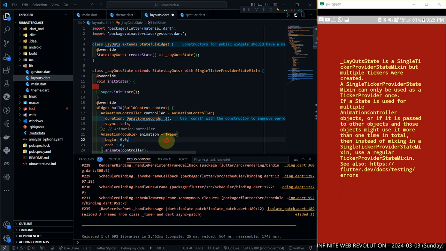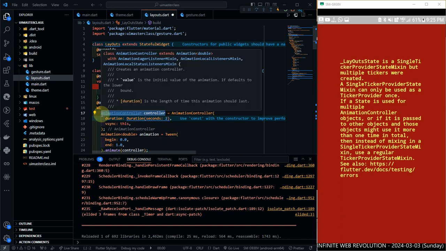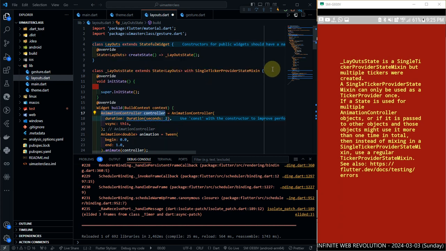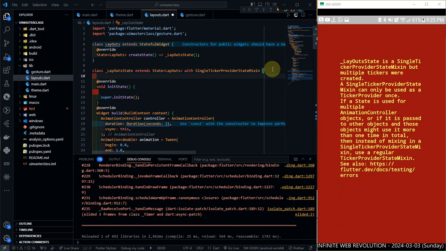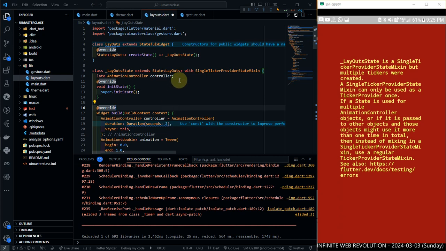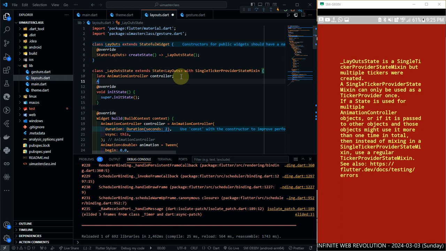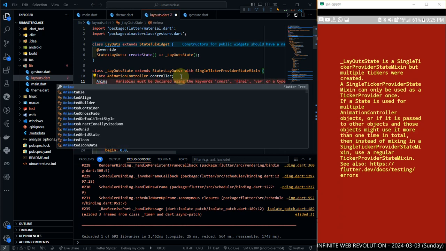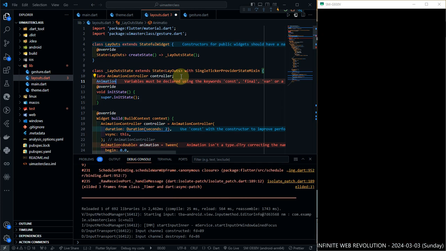So what I'll first of all do is remove this stuff. So I'll define an animation controller for init state. I'm going to define an animation controller, and I'm going to select animation controller. I'm also going to define an animation. So I'm going to say animation. So animation should actually be of value.